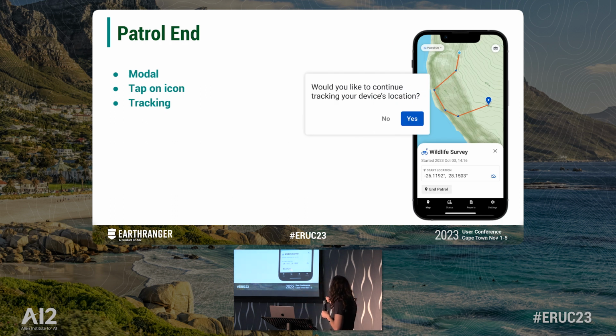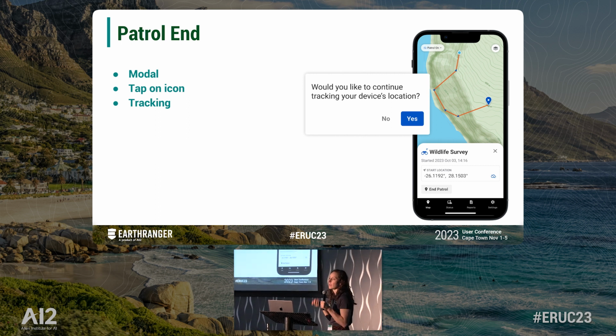And then when you would like to end your patrol, you've got this option here. Also up in this corner, you can end your patrol from there. When you are ending your patrol, you will get this question: would you like to continue tracking? You can choose if you would like to maintain tracking or end tracking and end patrol at the same time. So those can be treated separately or together.